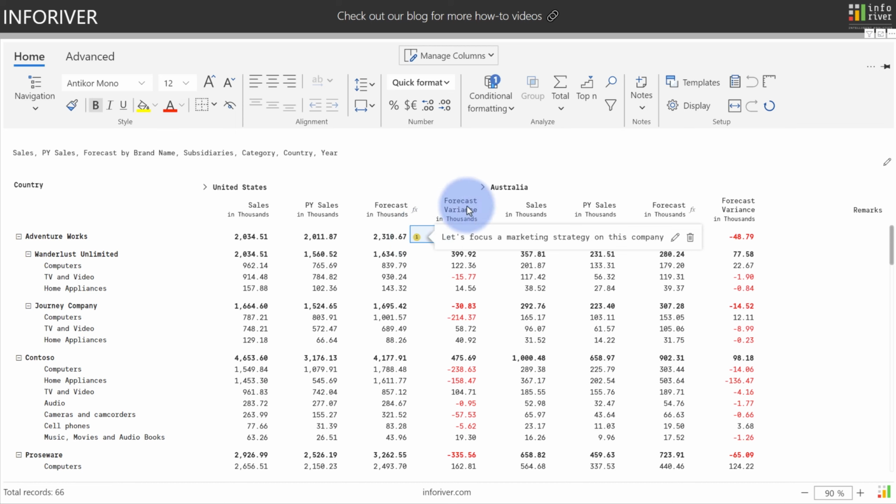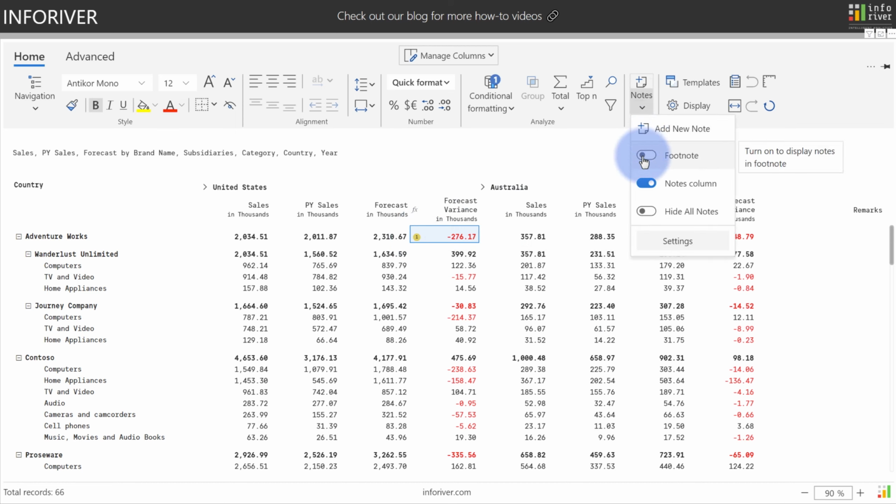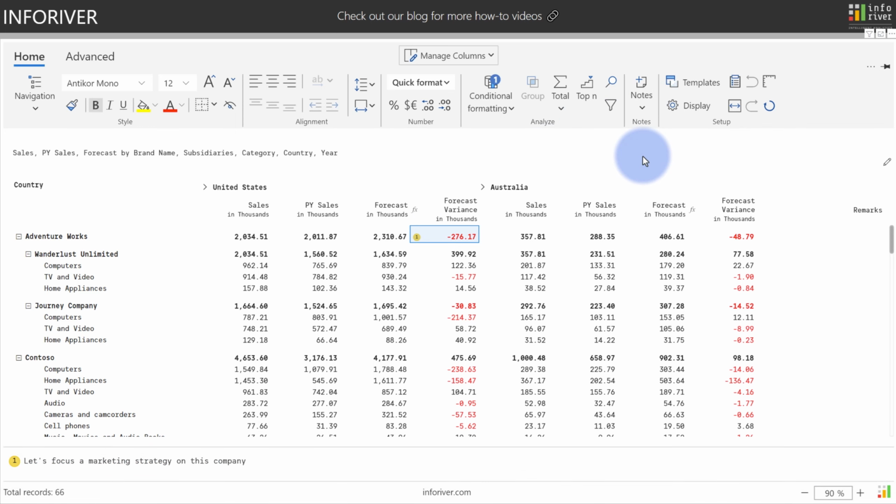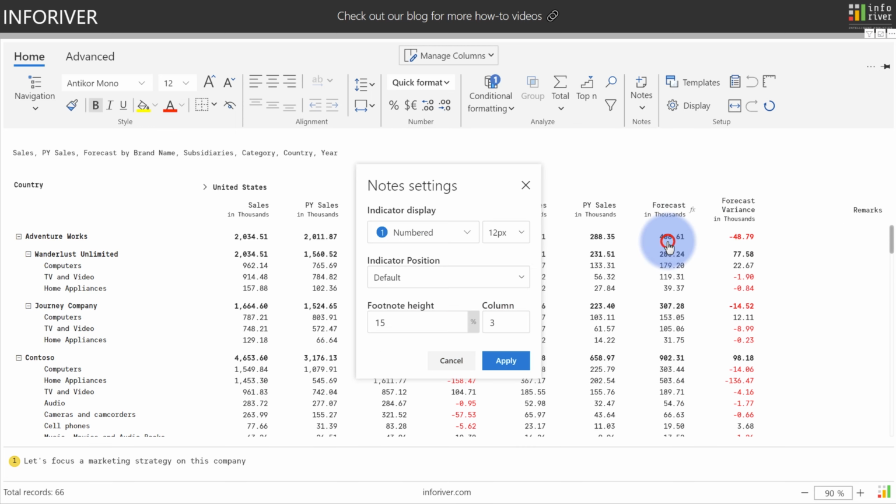You can further expose the comments by coming up to Notes and turning on the footnote section, which will show all added comments at the bottom. To note, all these comments are added directly into the model for both the standard and the professional edition. You can also further configure your notes by coming up here, go into Settings, and you can choose the type of indicator display, either numbered, lettered, arrow, or asterisk, and a few other settings to configure as well.